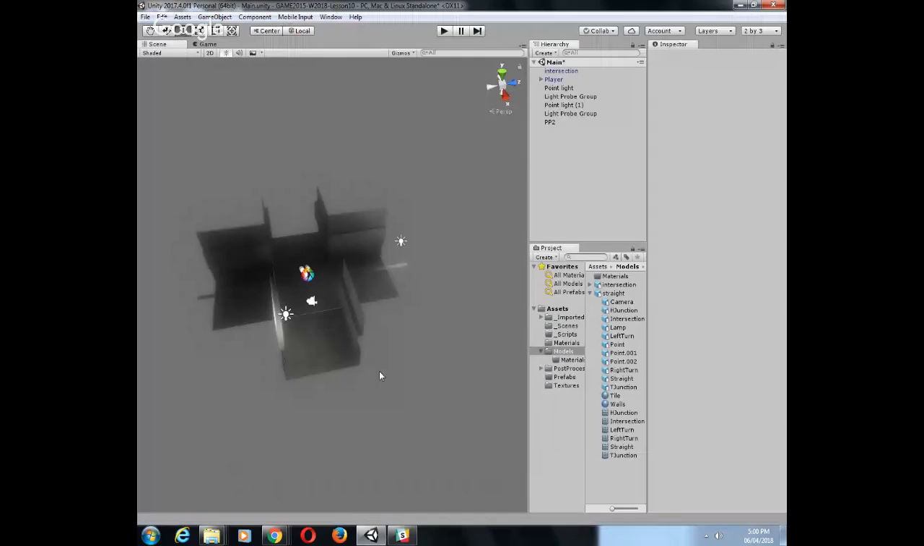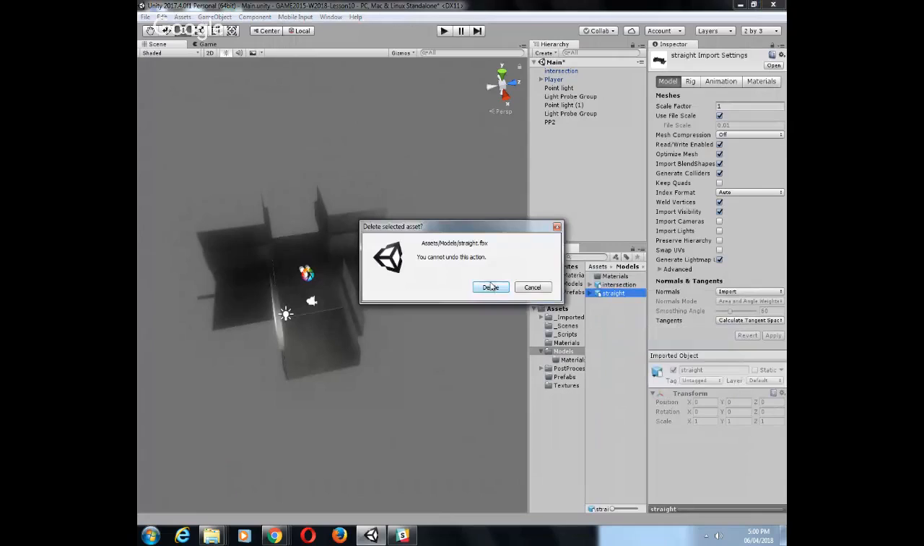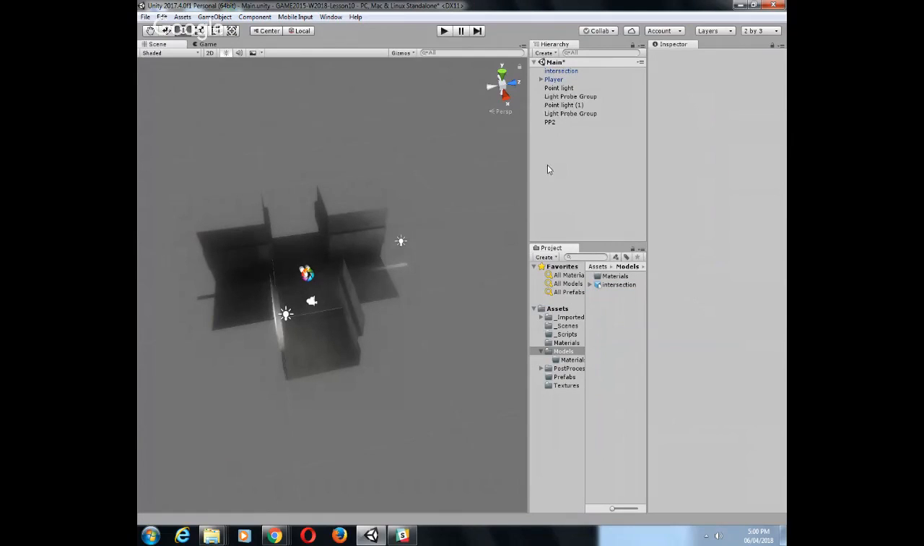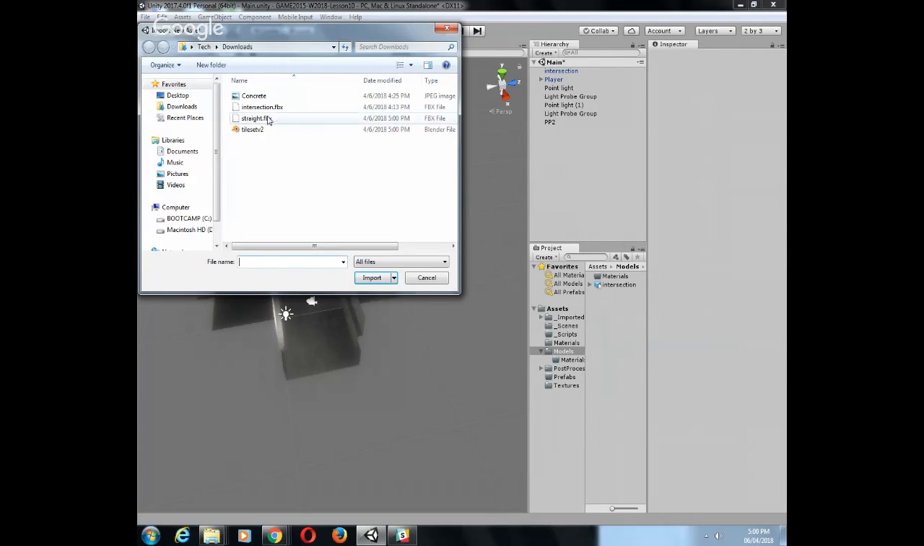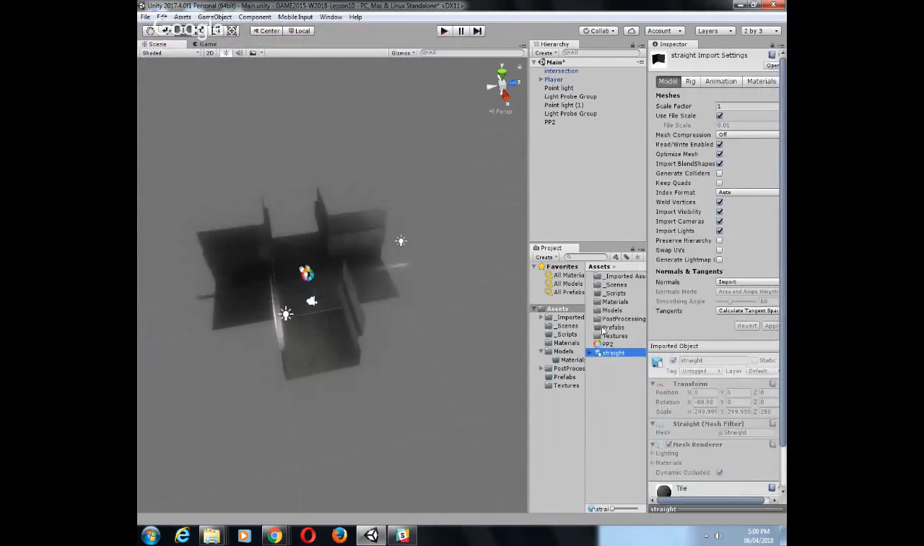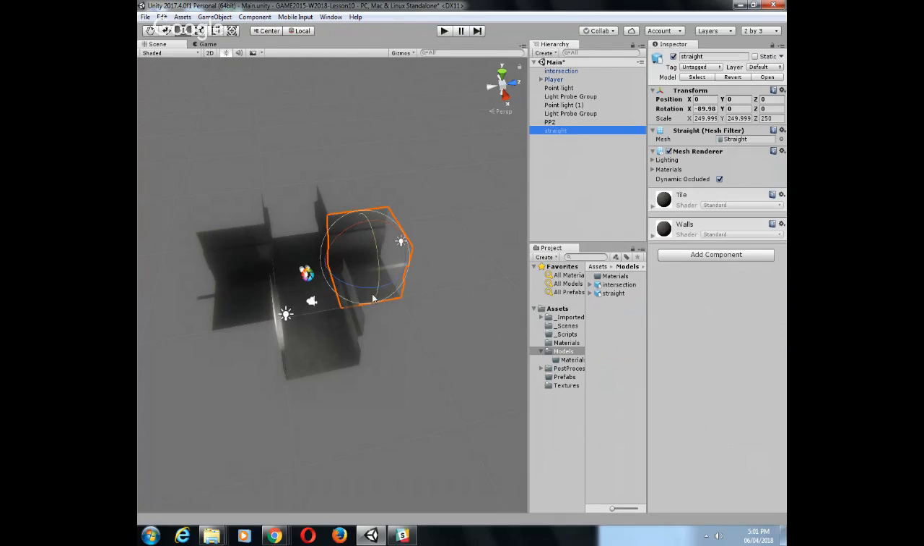Hey, let's try that again. Let's get rid of this straight, and I didn't put it in there. Let's do it again. So assets, import assets, import straight, import. Bring it into the models. Fantastic. Great. Then bring that into here. That's much better. Yay! Isn't that amazing?